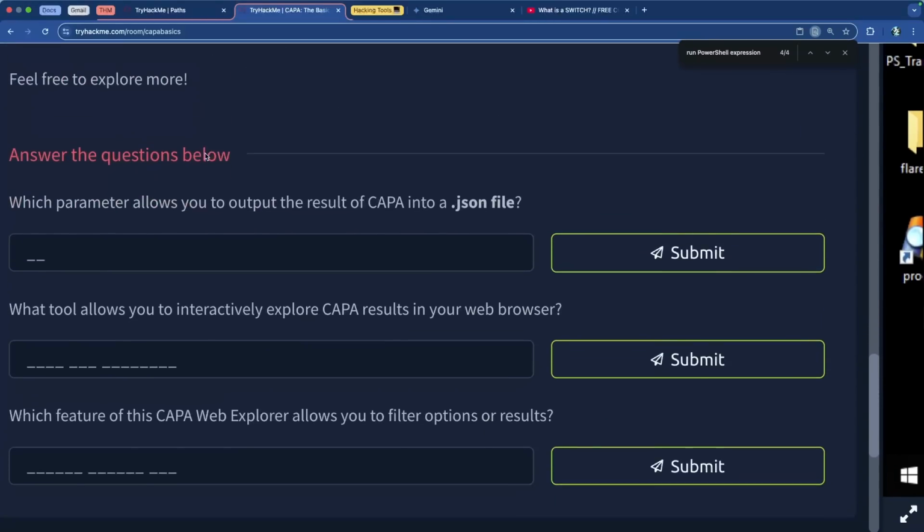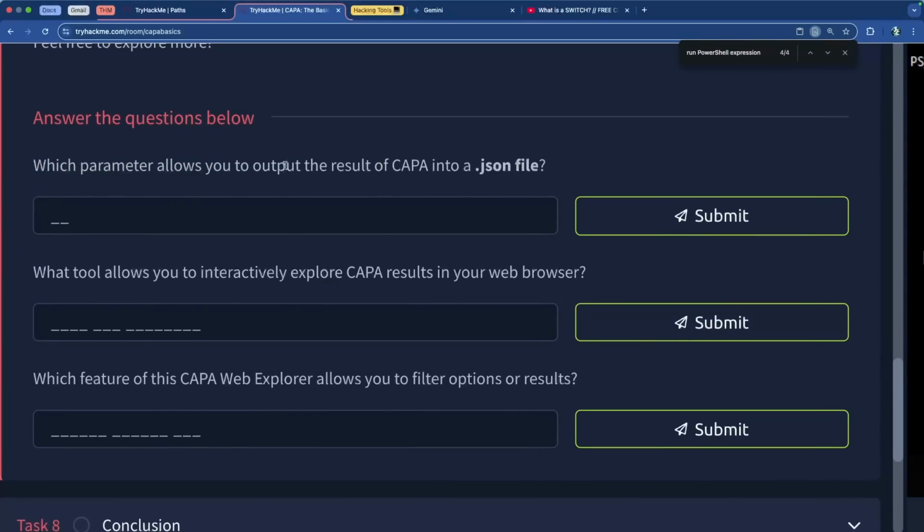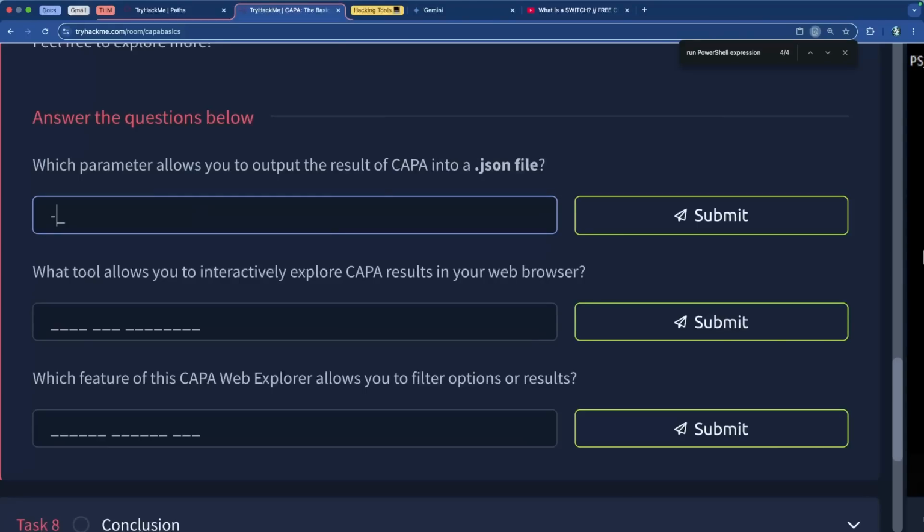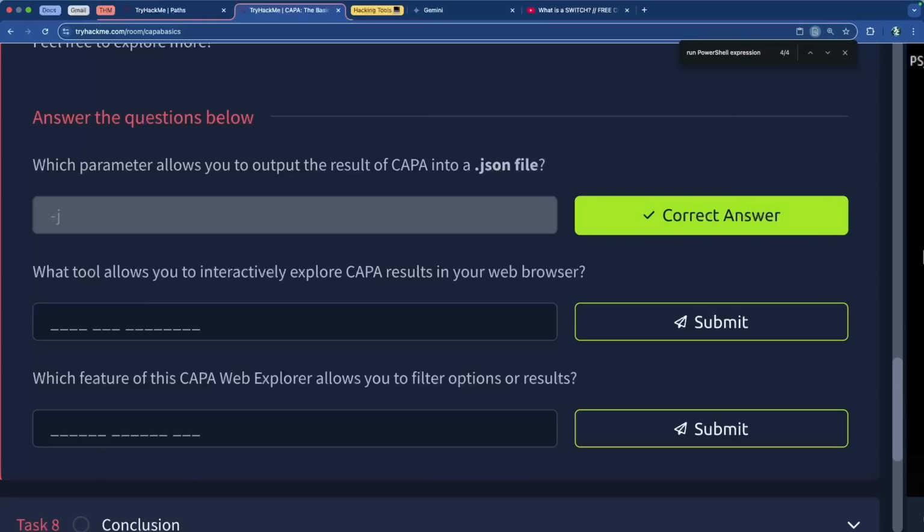So let's see, we got a couple of questions here. Which parameter allows you to output the results of CAPA into a .json file? So, output the results into a .json file. Okay, so this one I actually Googled, and there it is.